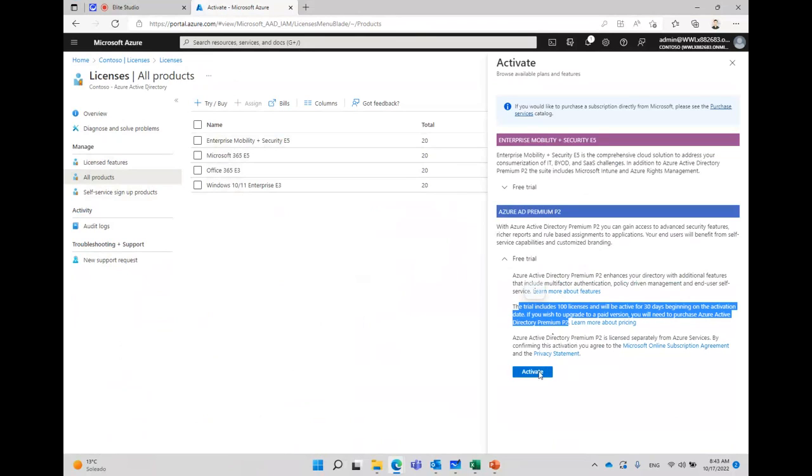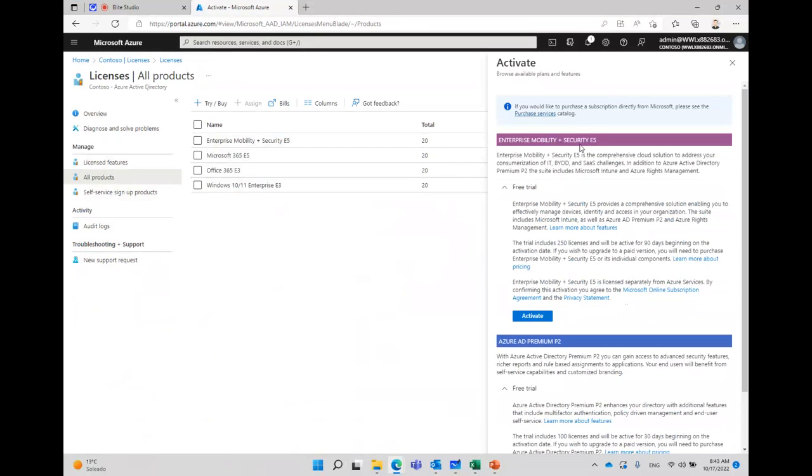trial to activate it. Just what you need is to activate that, or you can also activate this E5 Enterprise Mobility and Security. I think it's the most equipped license within Azure, because with that E5, you would have access to so many add-ons and so many features within Azure, and the combination of P2 and E5 is, if it's not the best, one of the best. So that's how you check your licenses.